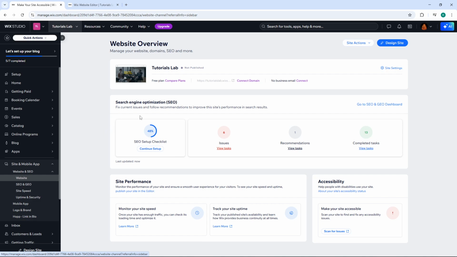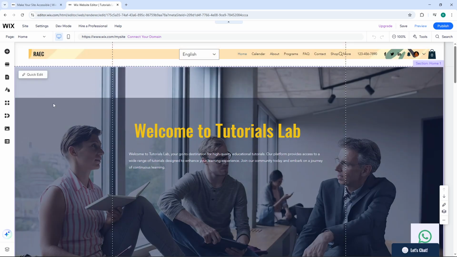Next, locate the Design Site button. You'll find this at the top part of your screen, typically next to a pen icon. Click on it to proceed. This button is your gateway into the actual editor where you can customize the look and feel of your site. You'll now be directed to the Wix website editor screen. This is where the magic happens.